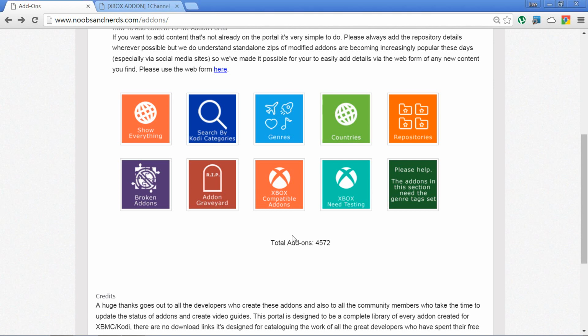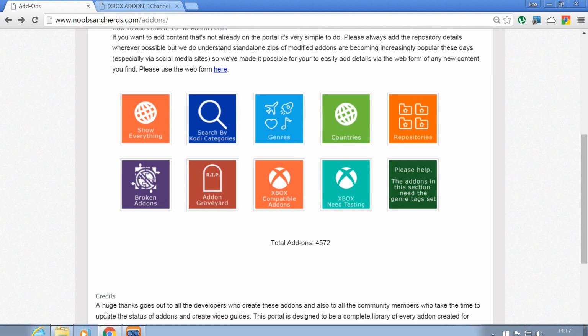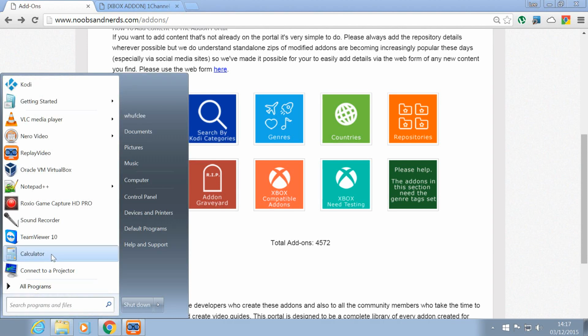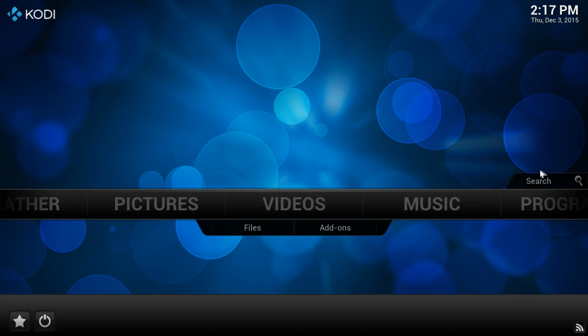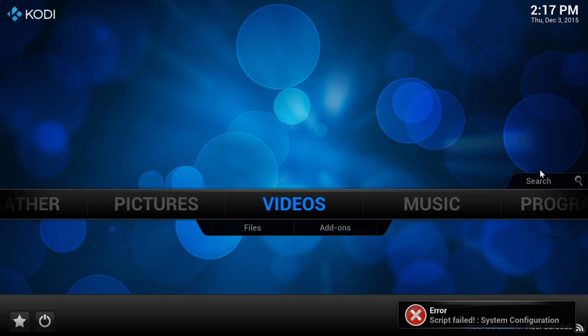So let's go through how to actually physically fix a script error and what it does. I'm running my Windows machine here. I'm going to run Kodi, and what we should find is we should get a script error immediately, or almost immediately. There we go, script error, script failed, system configuration. So we've got an error there.